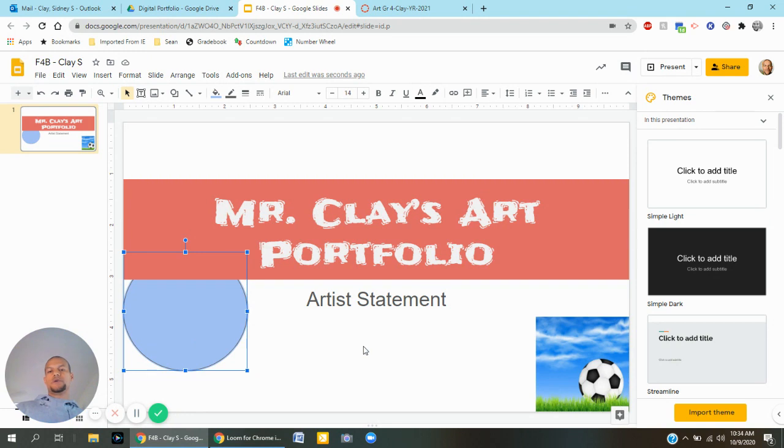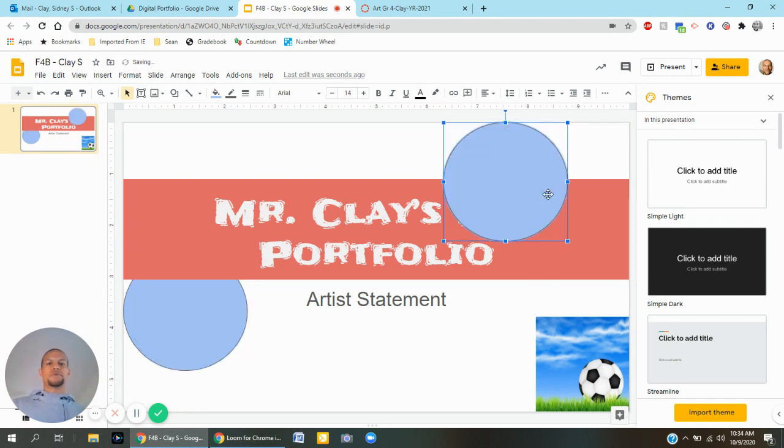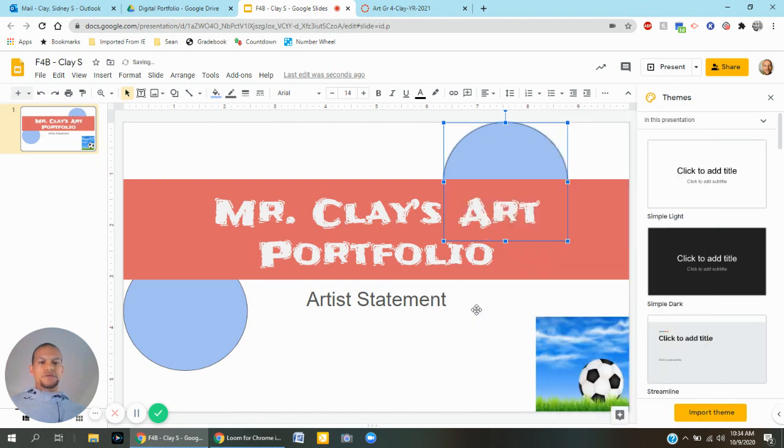So Control-C, and then I do Control-V. Now I have two. So maybe I'll put another one over here, but I want to send it to the background. So I'm going to go to order, send it to the back, and I could add more to this. I'm going to leave it where it is for right now.